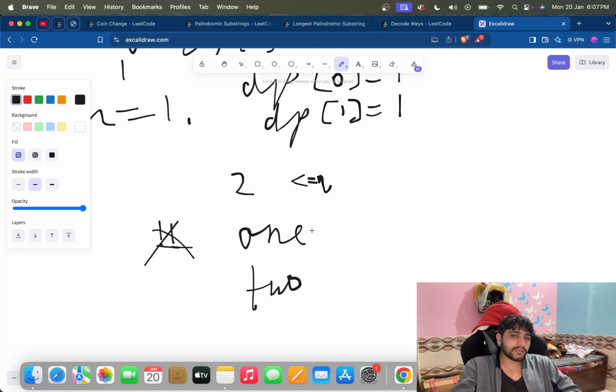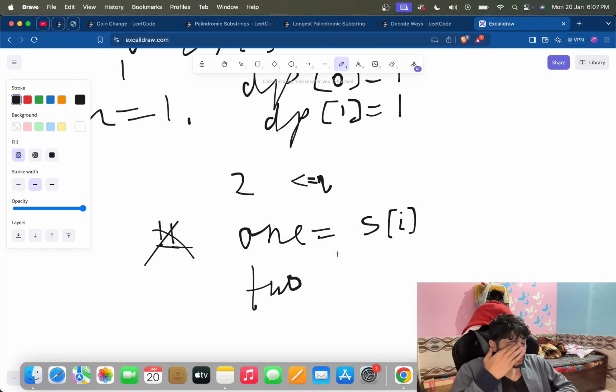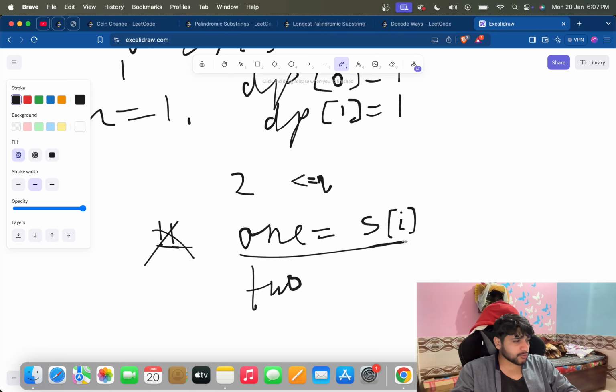So one digit number will be simple, s[i]. But remember one thing, for a one digit number, it should not be 0. If it is 0, then we have to merge it with someone, and if it is not possible, then it will be invalid. Okay, so if it is something and not equal to 0, then dp will be what?